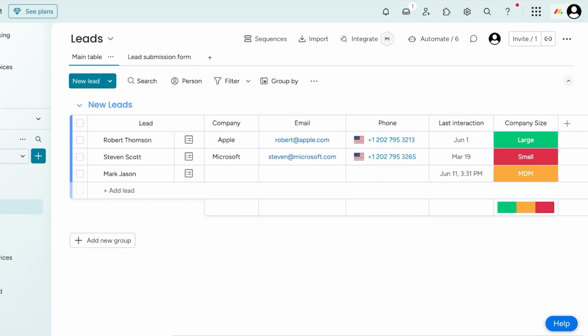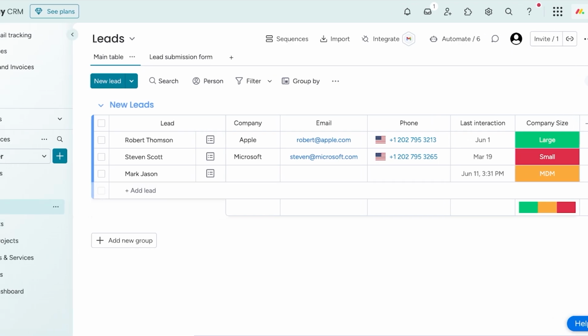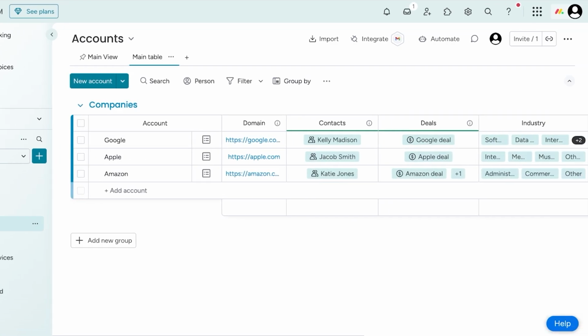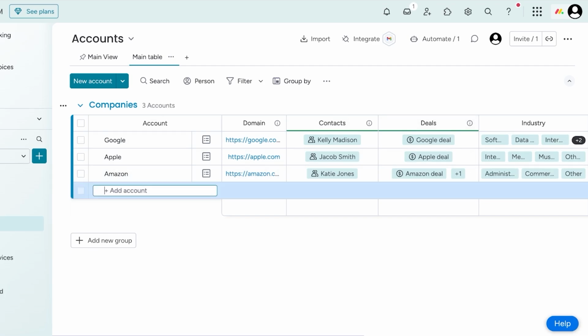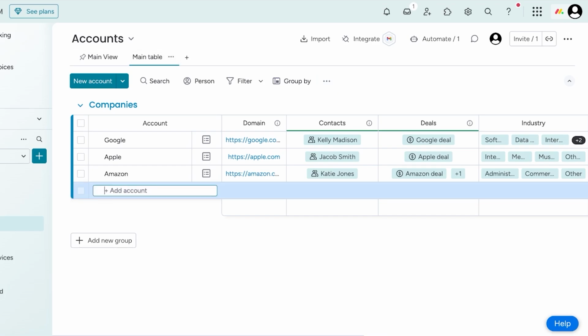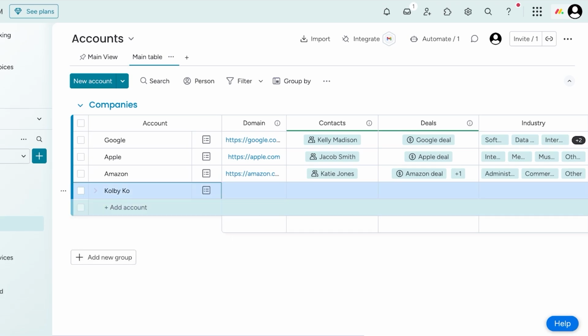So we've covered contacts and leads. Now it's time to take a look at accounts. Now each account can be reflected with a contact and a deal and the industry. You can just click on add account to add new accounts, or go into your main view to view all of your accounts that you currently have. So let's say this is going to be called Colby Co. And then I'm just going to click on add account. Then you can click on this.